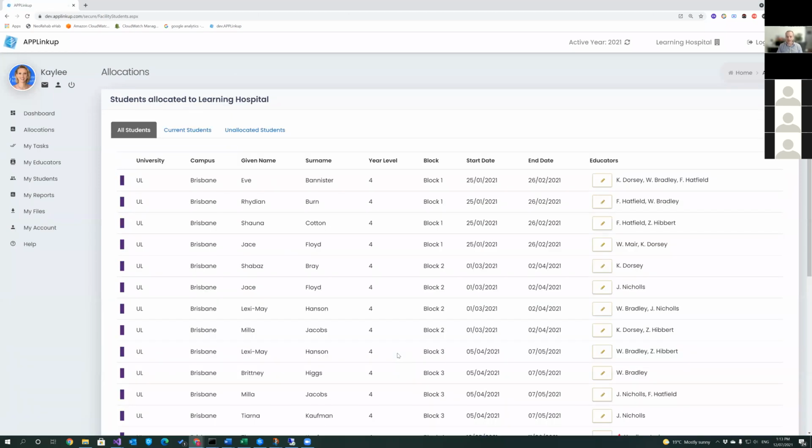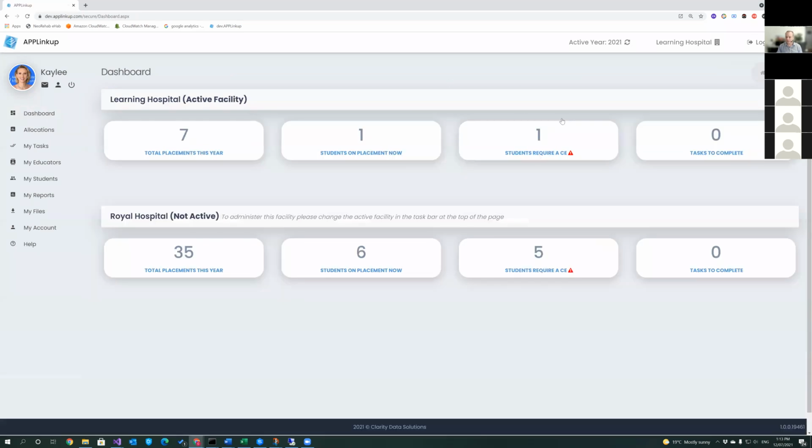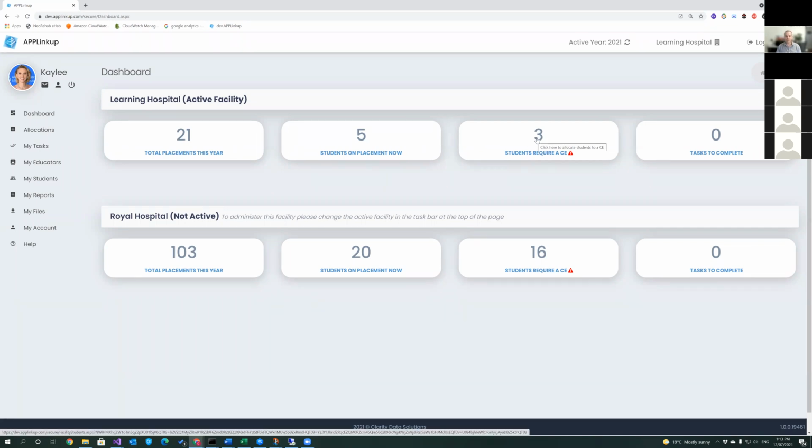And that is the allocation process for those students that currently don't have a clinical educator. I'm going to pause there very quickly and see if anyone has any questions around how to allocate educators to students? Any burning questions there? Not seeing any. I'm going to then just continue on with allocations a little bit more.